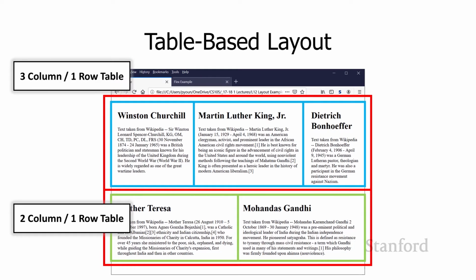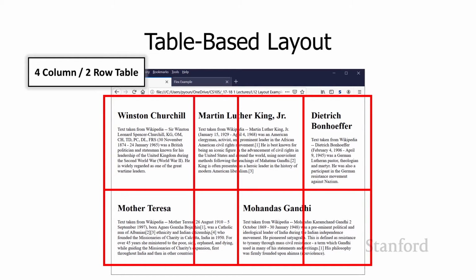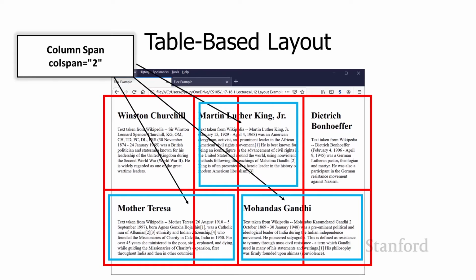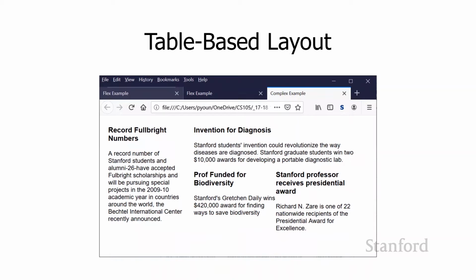And then within that first table, you have another table, which is a 3-column, 1-row table. And then at the bottom, you have a 2-column, 1-row table. Or you can have a single table where you have 4 columns and 2 rows, and then you can take advantage of the column span attributes to get some of your elements to span across multiple columns. So each of these approaches will work fine. And then finally, we have this mixed layout here.